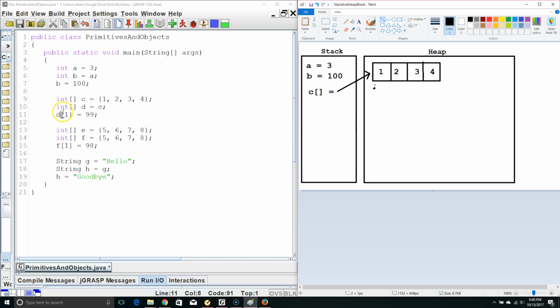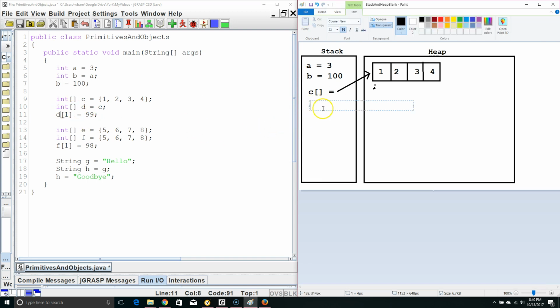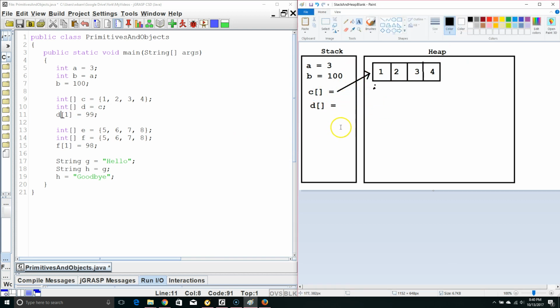So now next we're creating another int array d. So we say d equals, and what we're saying is equals c. So what it's doing is it's not copying the data in the heap, it's copying the data in the stack that's attached to c. And the data in the stack that's attached to c is the pointer, this memory location. So now c and d are both pointing to the same memory location.